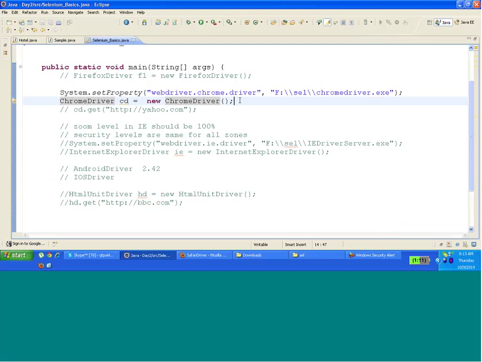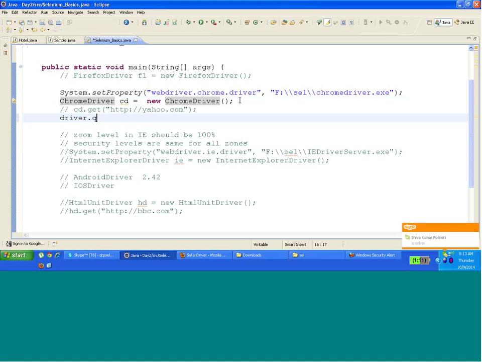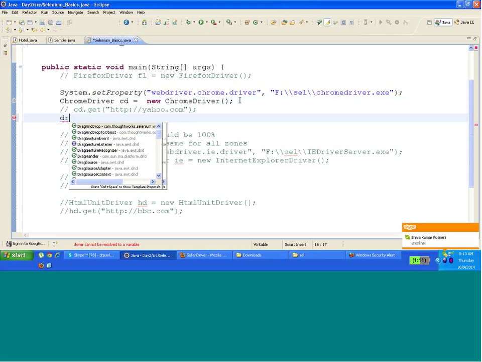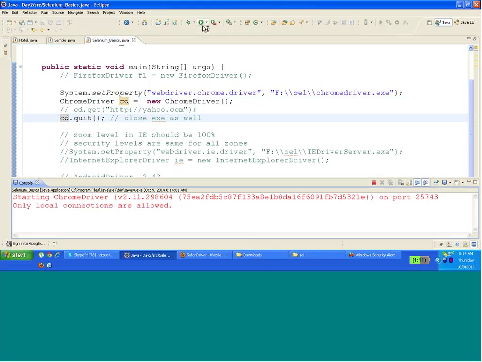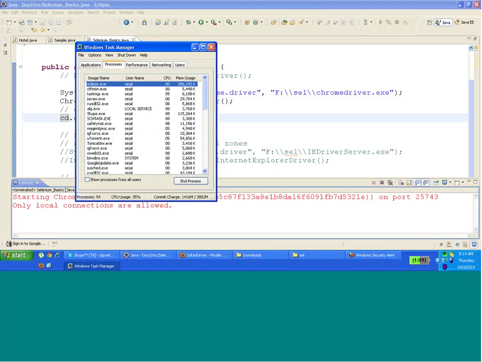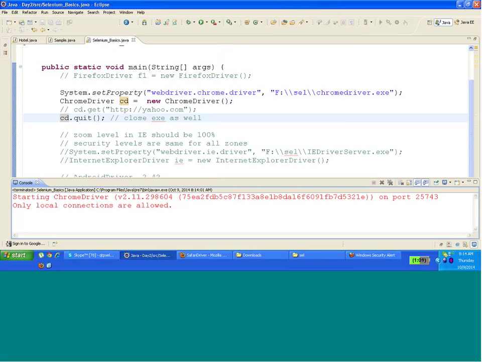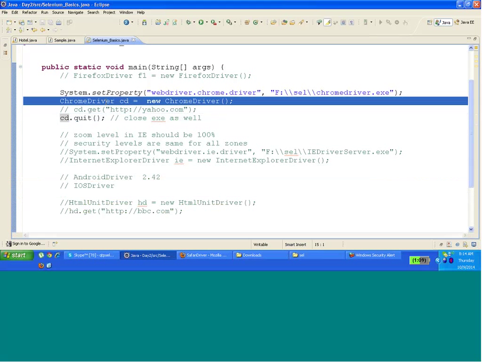So it's always better you use the command driver.quit, that is, chromeDriver.quit. This will practically close the exe as well. Otherwise it will unnecessarily consume your system resources even after you have closed the browser. Whenever you write driver.quit, it will launch Chrome, close it immediately, and close the ChromeDriver exe as well. Because when you are developing code, you run this 50 or 60 times, and every time you don't want the exe to stay up.